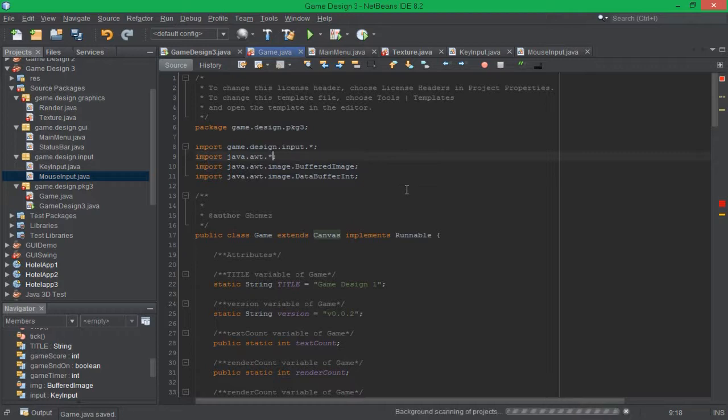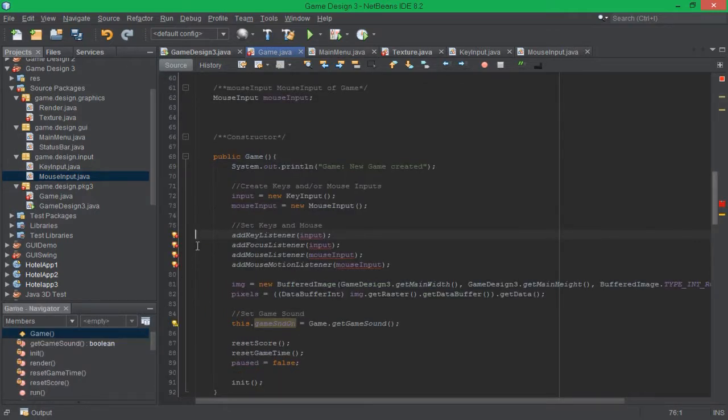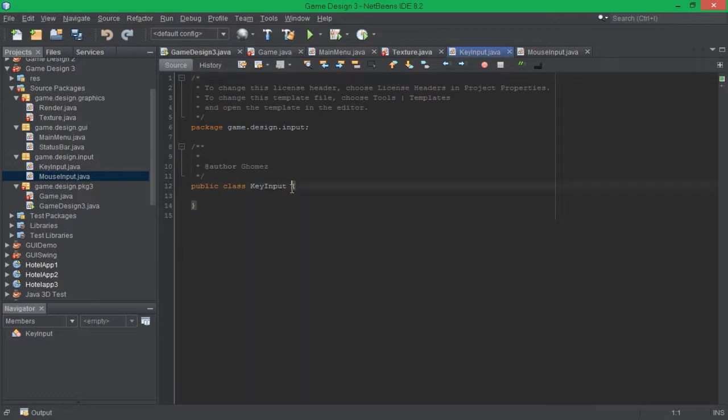Okay. Now we need the constructors created, and that's what's going on now. And it needs to extend key listener in the key input, and extend mouse listener in the mouse input. Alright. So what does it say? Key listener in the key input. Key listener, and import key listener.